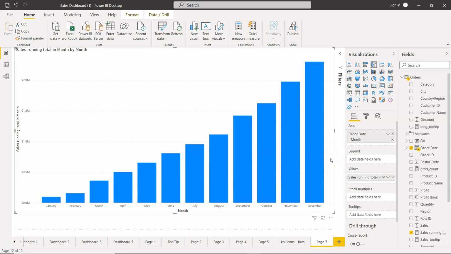So that's mainly what I wanted to show you in this video, about how you can very quickly create a running total calculation. In just a couple of minutes you have your chart ready. Otherwise, historically, when this was not available, you had to write a lot of DAX formulas to achieve this.